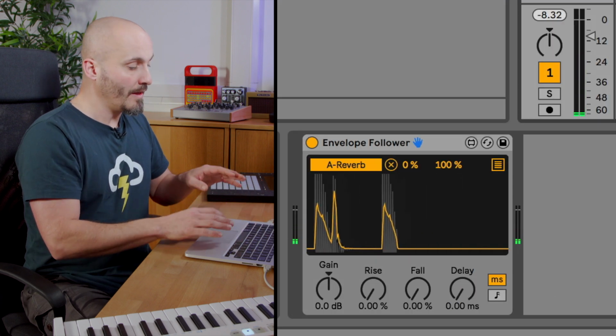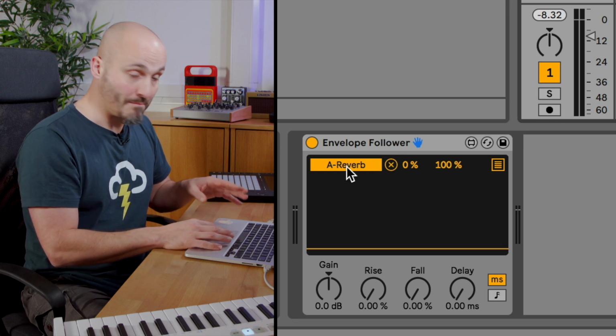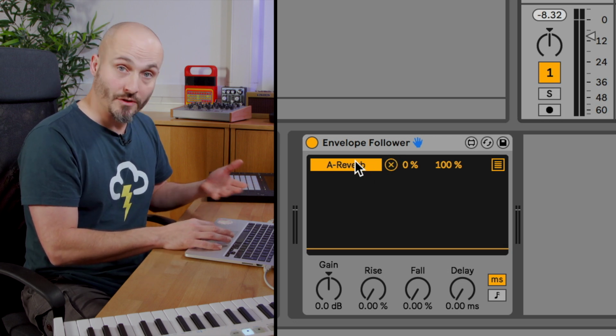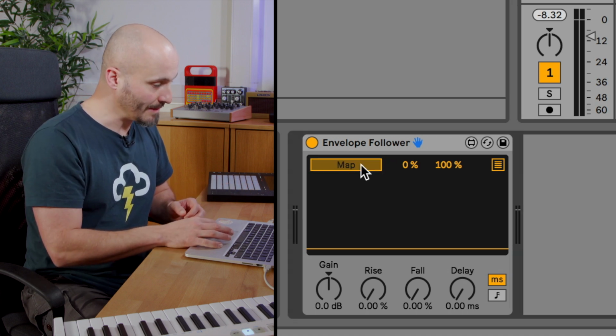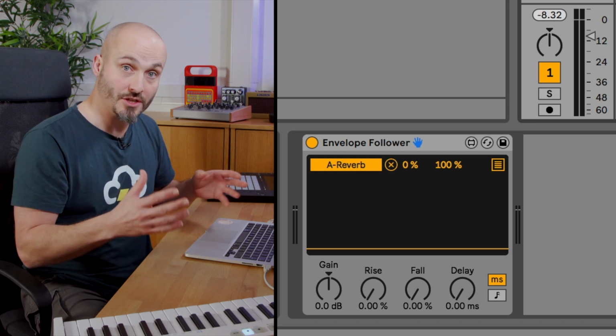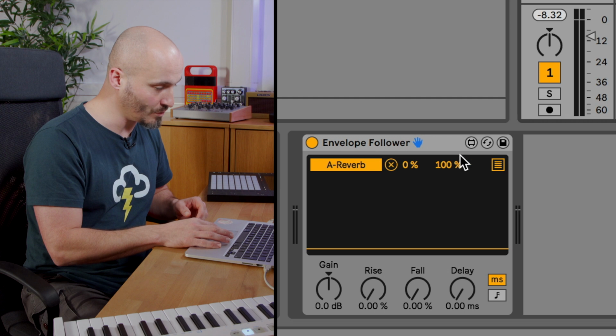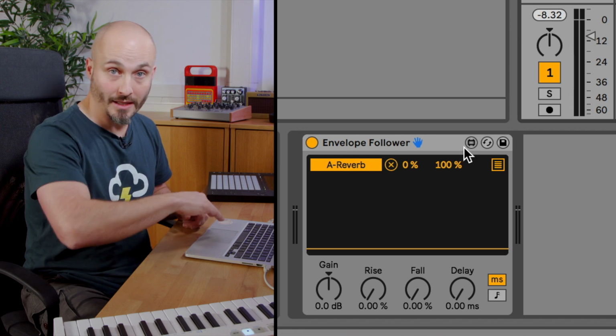Okay, so a couple of things to get used to when we're using these modulated devices is that map function for a start. So if you want to get rid of a mapping, we can remove that there. Once you've mapped something, you can choose the range of its lowest and highest position it can go to. So at the moment, it's set to the full range, 0% being the send effects being all the way down, and then 100% being it all the way to the right.